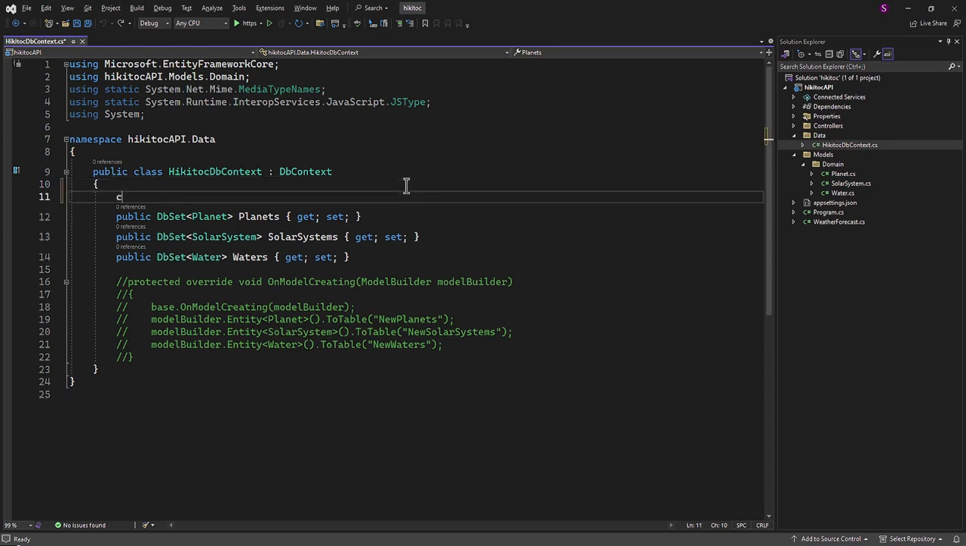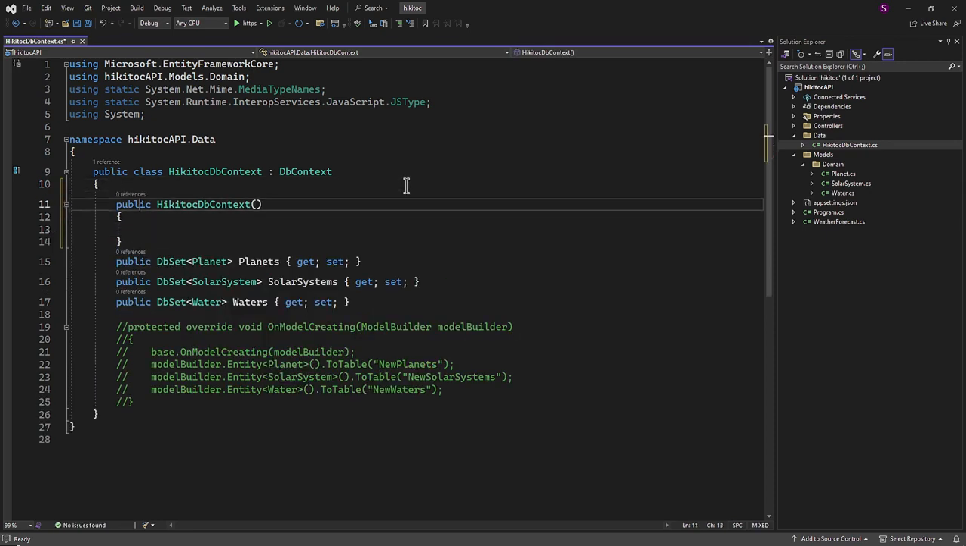For that, we need the constructor to enable Entity Framework to create an instance of the HighKaiTalk DBContext when it's needed. Without this constructor, dependency injection will not work as expected. So let's create one. I will briefly explain this constructor usage.